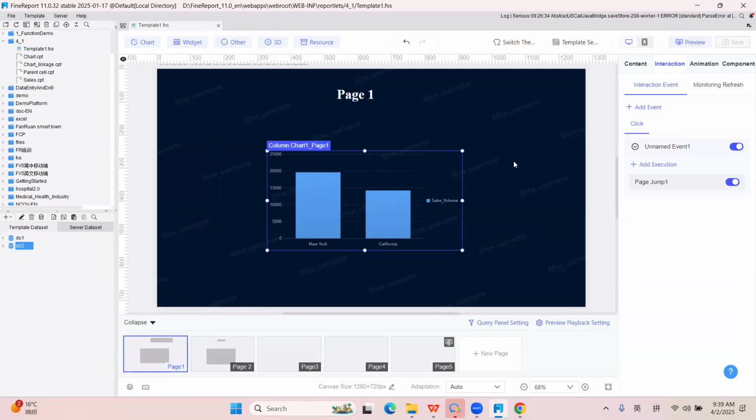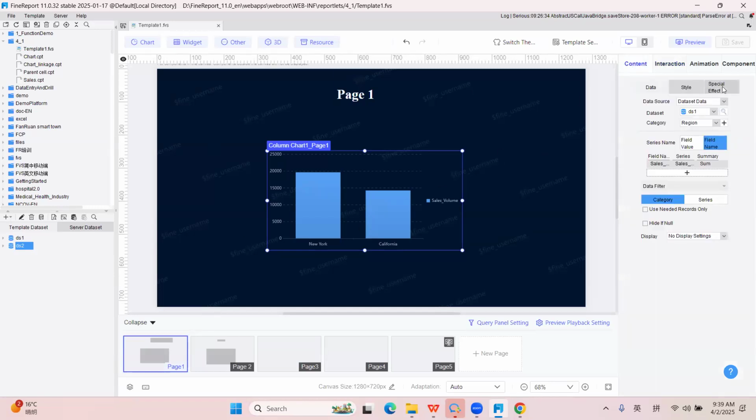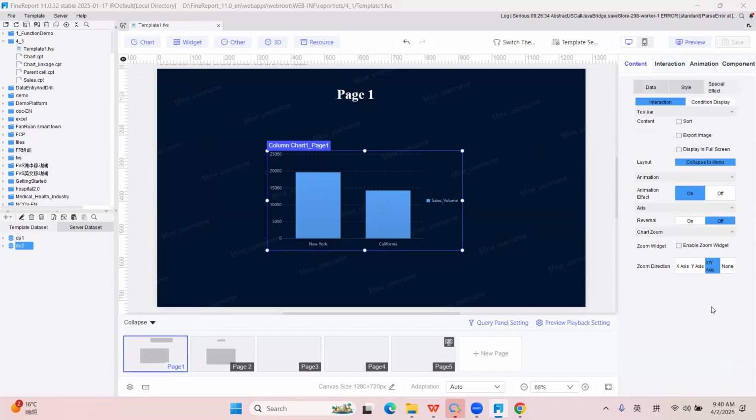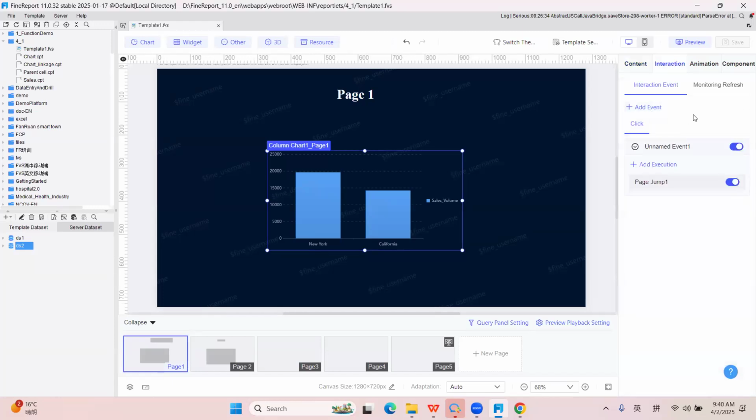For the dashboard, if you go to the content special effect interaction here, you cannot find the hyperlink. Remember yesterday in the general report, for the chart you can find the hyperlink under special effect interaction. But since here we're in the dashboard, it's a little bit different. Instead, as a substitute, you can use this interaction and the click event to achieve the same effect as the general report hyperlink. So that is for the chart.